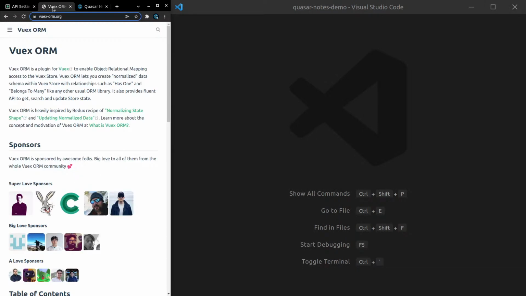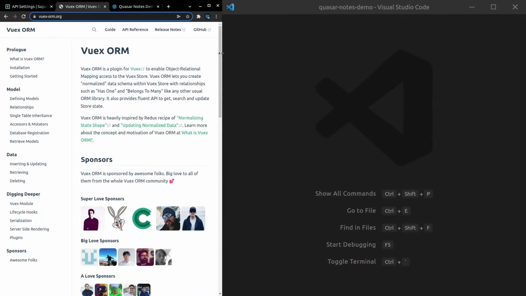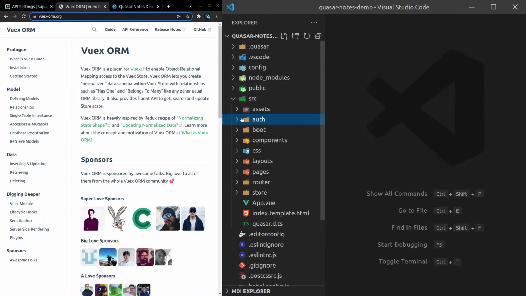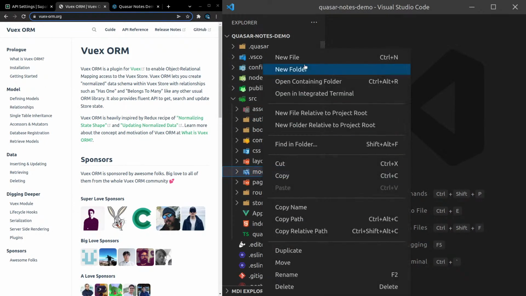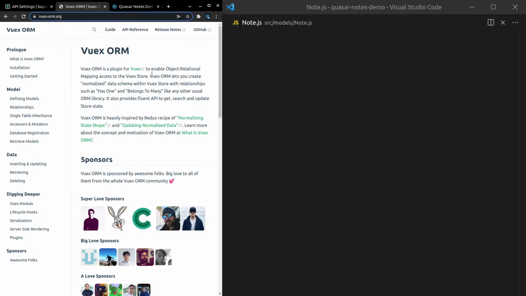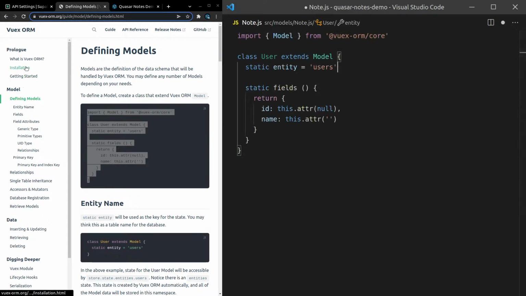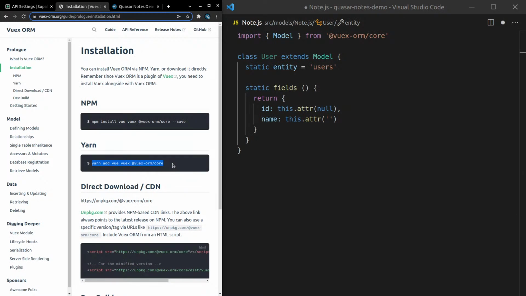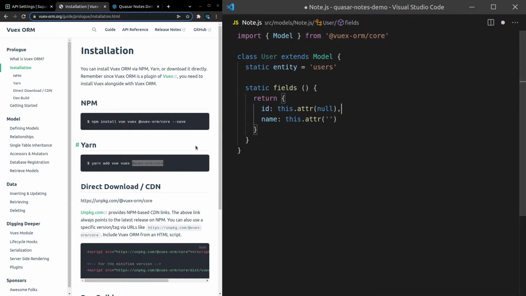So, okay, next thing I think I'll do is set up Vuex ORM, which is going to allow me to very easily work with models. And so let's do that by starting off with a models directory here, and we'll create a new file in there called note.js. All right, so this is our note. And let's go to defining models. I'm just going to steal all of this code here. We're going to have to install Vuex ORM. So let's go to installation, yarn add, and we actually only need this here. Here we go, yarn add Vuex ORM core.